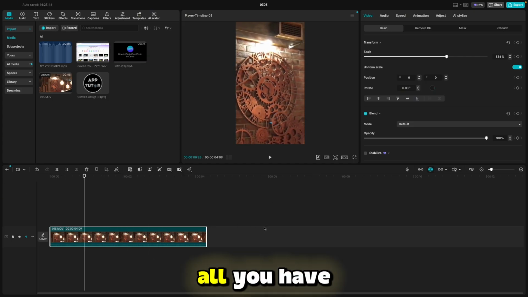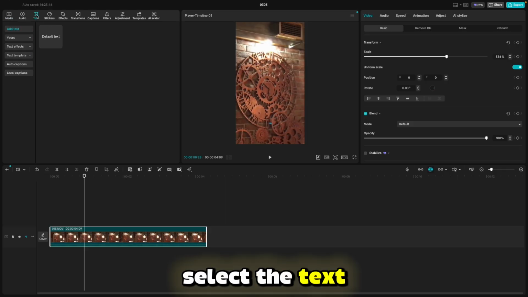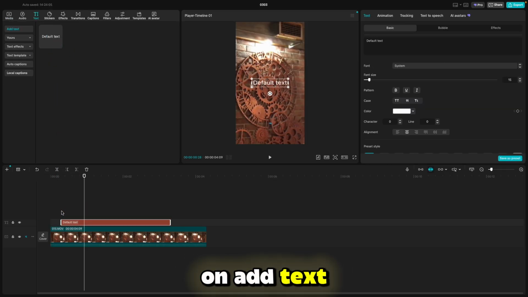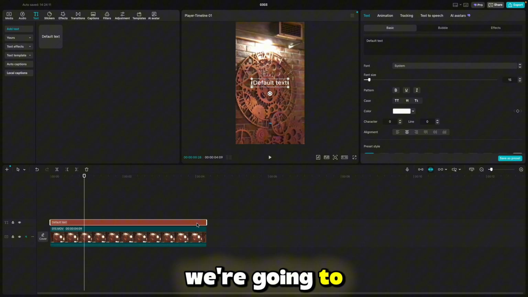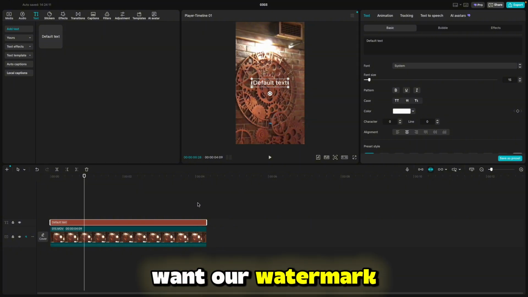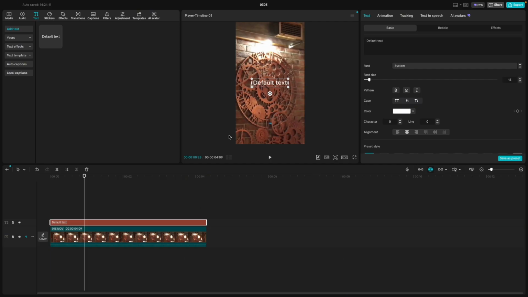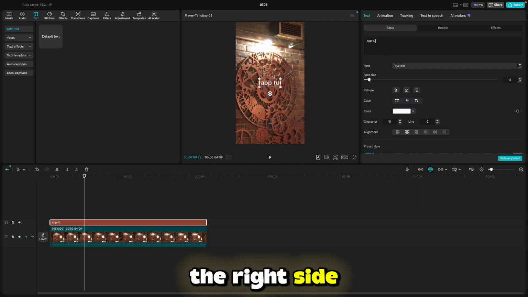To do that, all you have to do is select the text tool at the top. After that, I'm going to tap on Add Text, click on this default text, and drag the layer over the video. We're going to stretch it across the whole video because we don't want our watermark to disappear. Now, in the text box on the right side, write out your username. In my case, it's App Tutor.